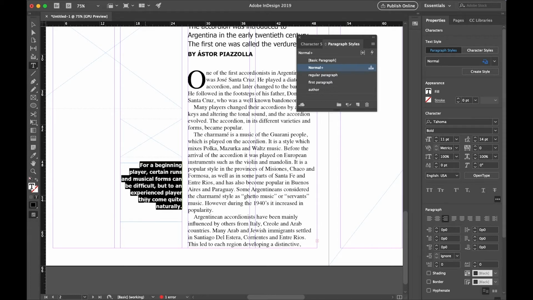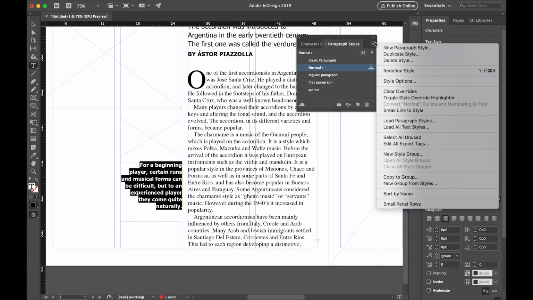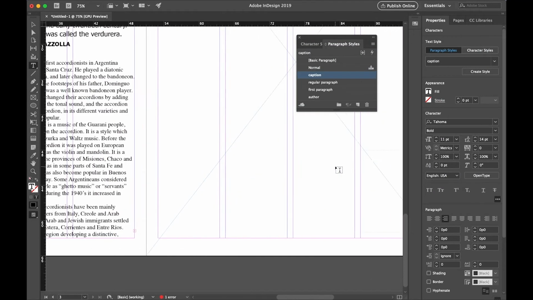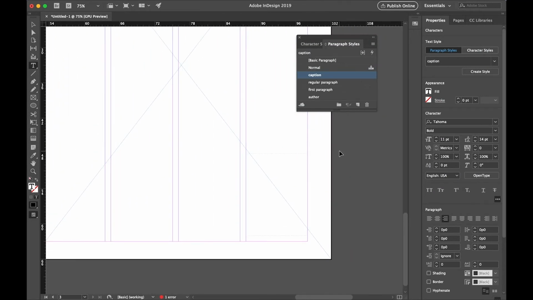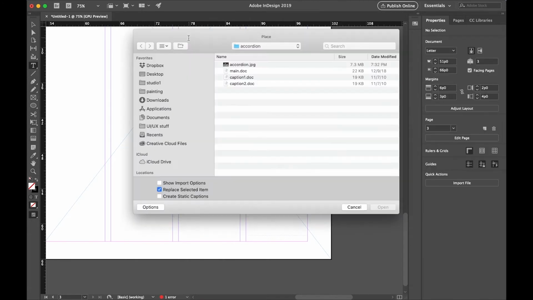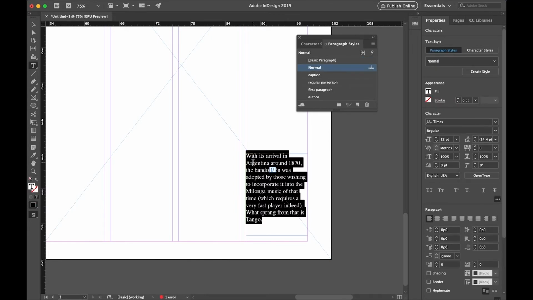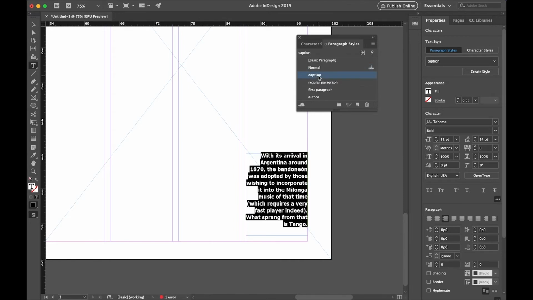Okay, let's make this into a paragraph style. We'll call it caption. Then we'll move over to here, and we will do Command or Control D and get caption 2. And we're going to drop it in this box, pick the whole thing, and all we need to do is click on caption, and it does all the formatting for us.